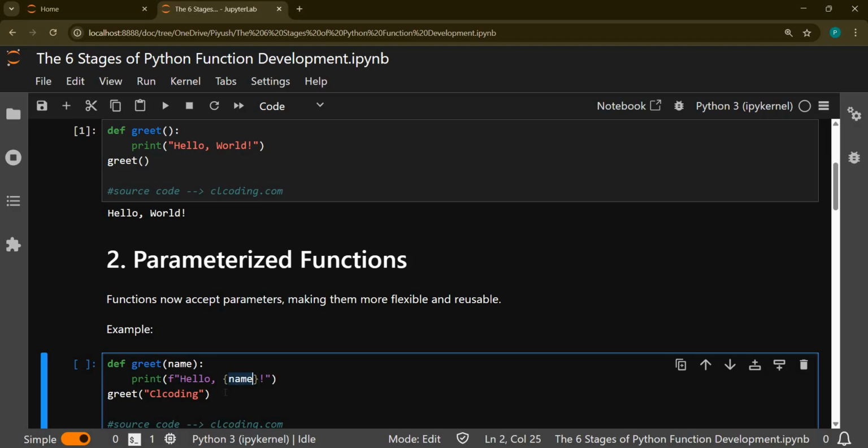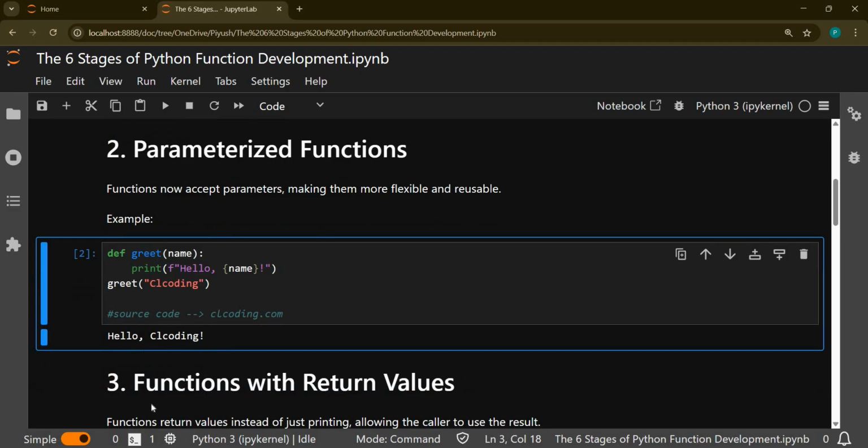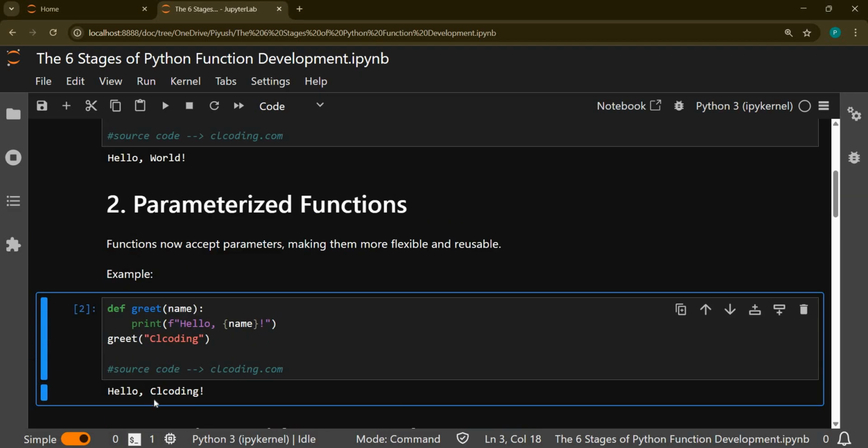Whenever we have to give the name, at the time of calling, we can put our own value. Suppose at the time of calling, I have put CL coding. Now when I call the function and execute the code, you will get hello CL coding. So it makes the first stage more interactive with the user, because at the function calling time, you can take your own value. This is called a parameterized function because we are taking a parameter in the function.